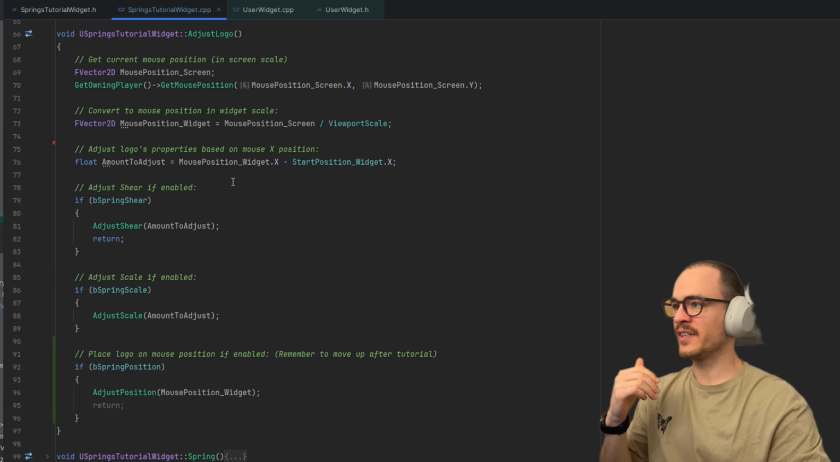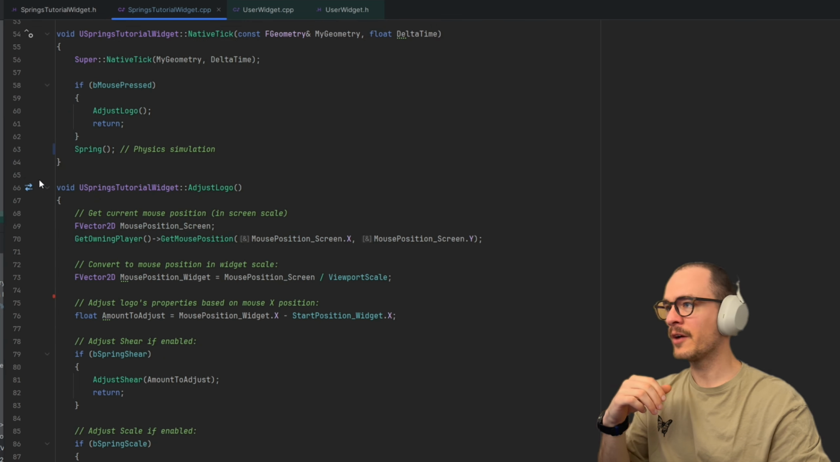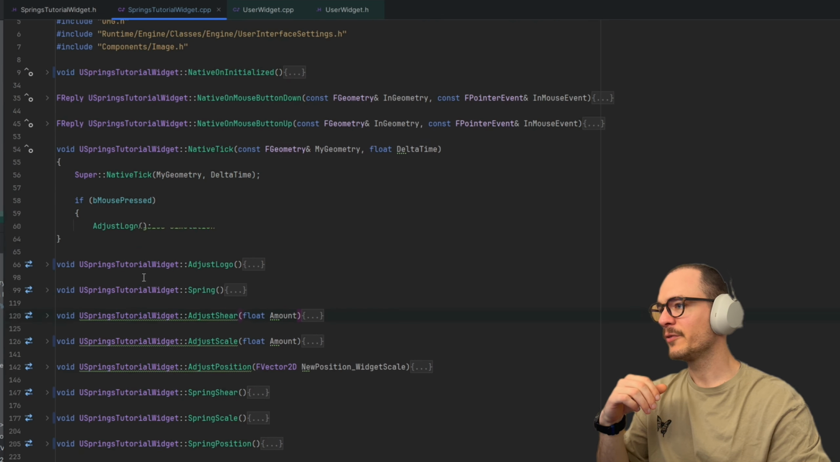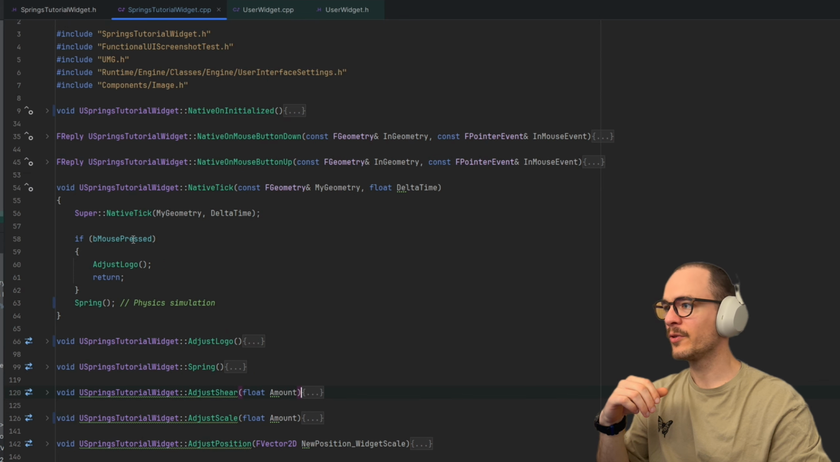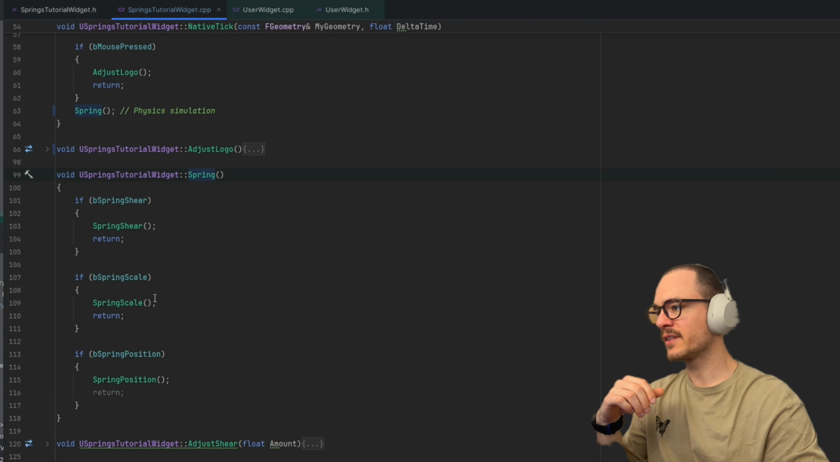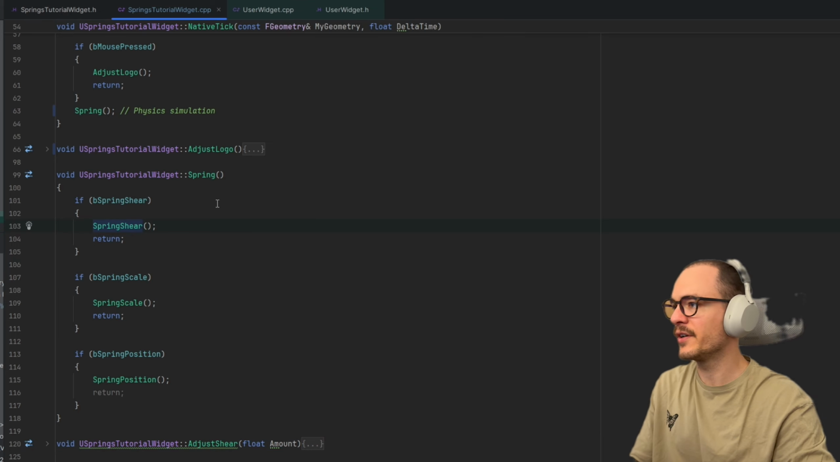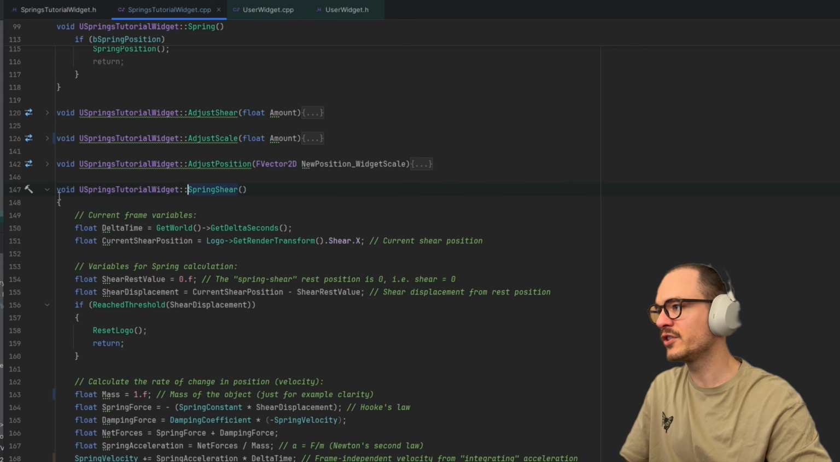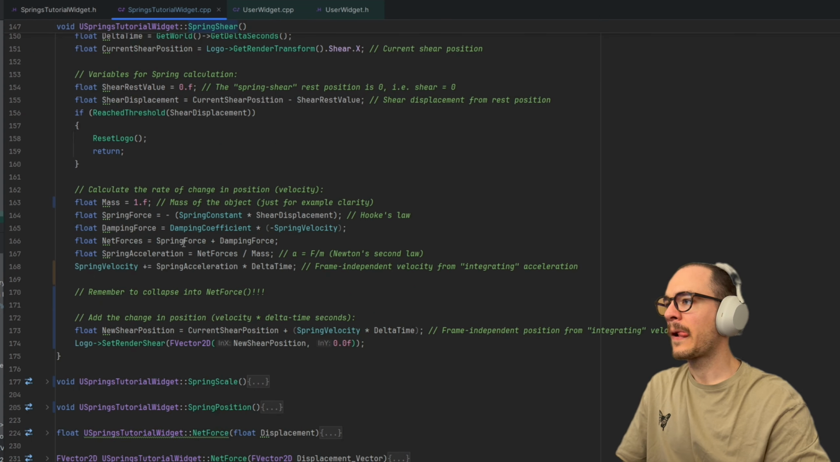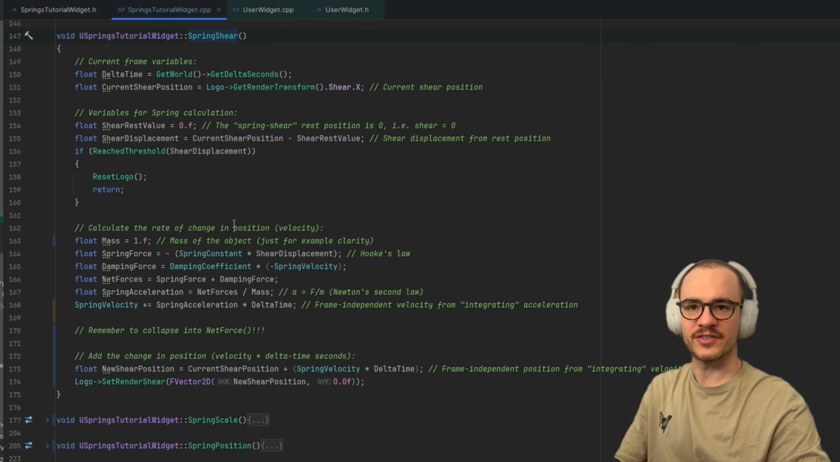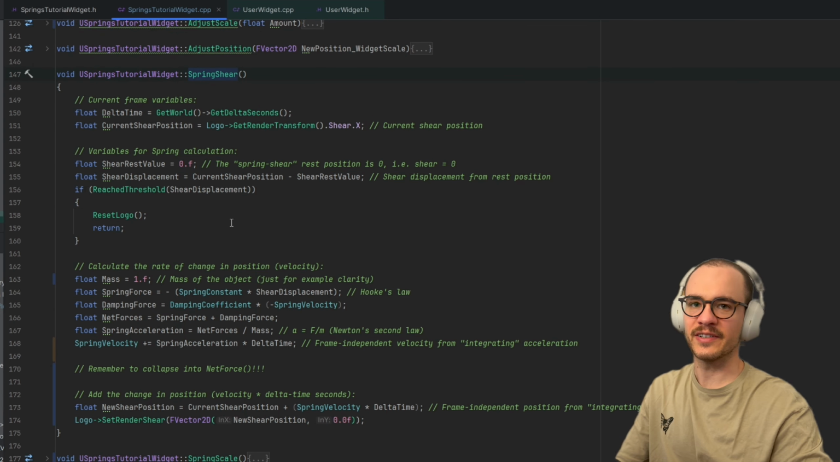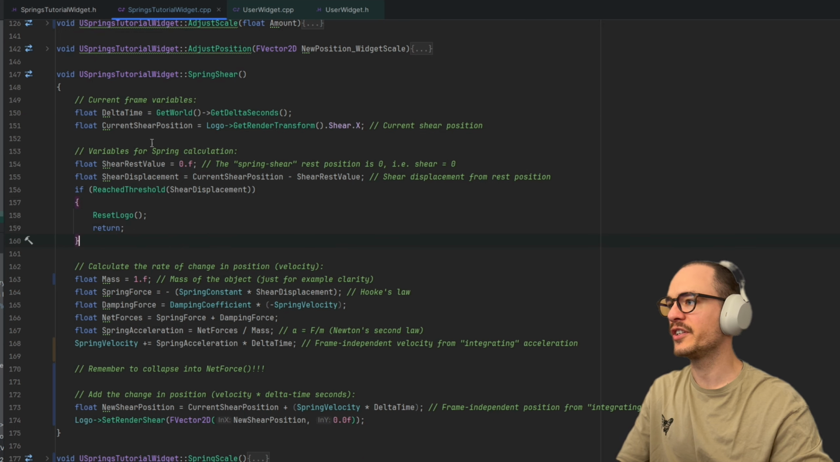Now, after we've adjusted the shear and we let go of the mouse, let's see what happens when we call SpringShear, right? So if B mouse pressed, we adjusted the logo, we release the mouse, we're gonna call Spring. Now the Spring is gonna do something similar. It's gonna check which one of the checkboxes is true and run its behavior. So if the shear is true, we're going to SpringShear. And this is where things get interesting. SpringShear is practically the physics simulation running on the shear values.